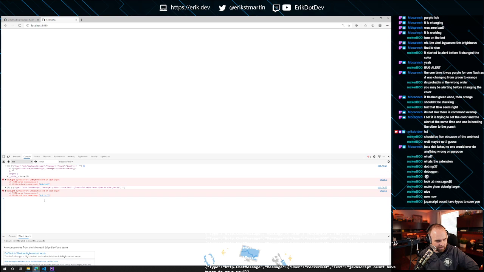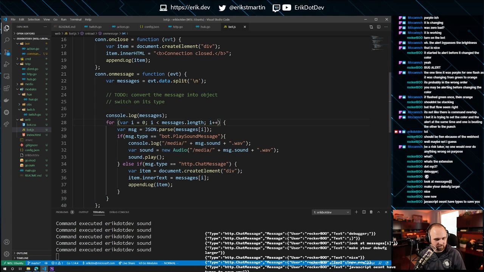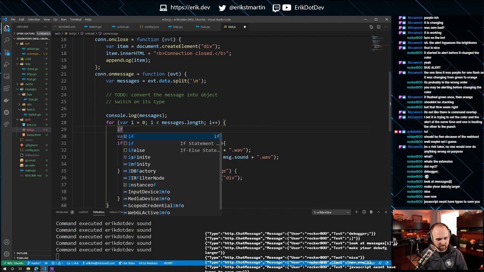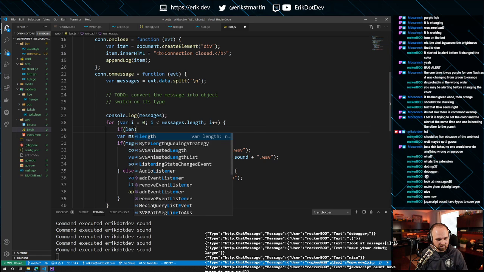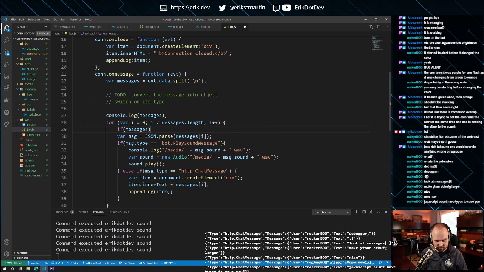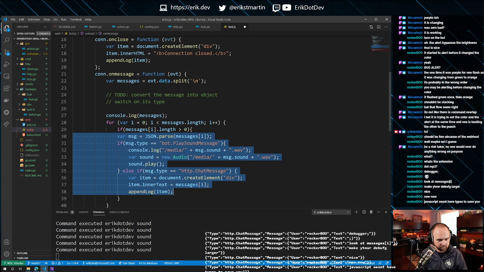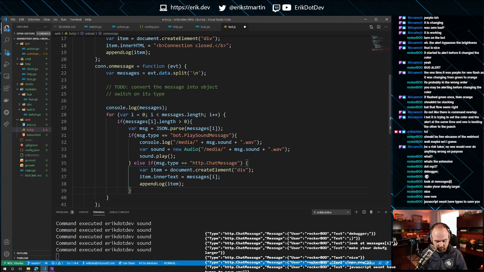Why is it an empty string? Yeah, JavaScript does not have types. So yeah, it looks like that's empty though. So it looks like we should be able to just do a quick if. Oh no, we just have to do what? messages dot length greater than 0. I'm not sure how we ended up with an empty one on there.